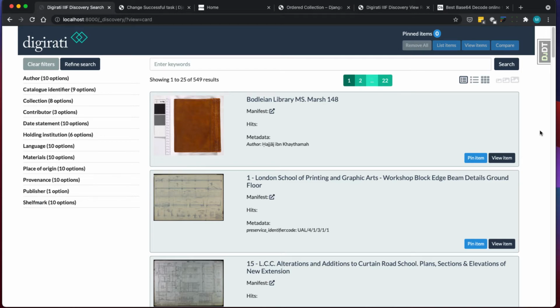Hi, I'm Matthew McGrattan from Digirati, and I'm going to talk very quickly today about how you could build a generic IIIF based search and discovery environment using IIIF change discovery and IIIF content state.